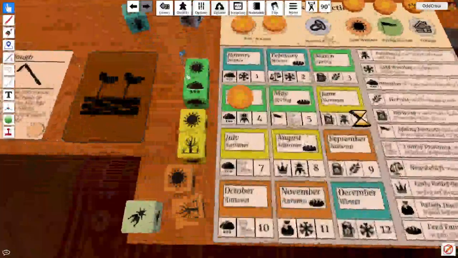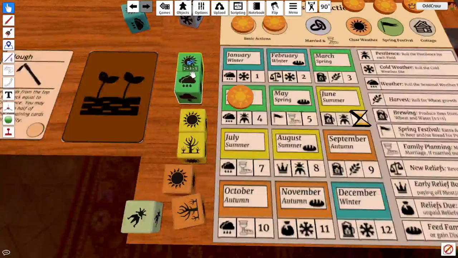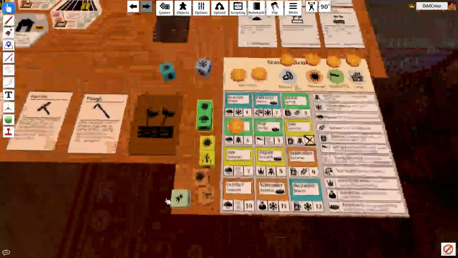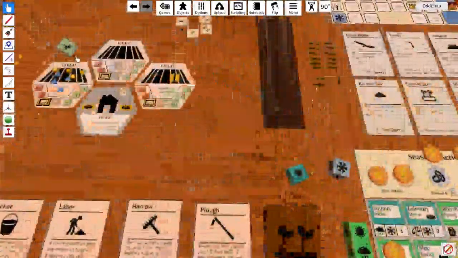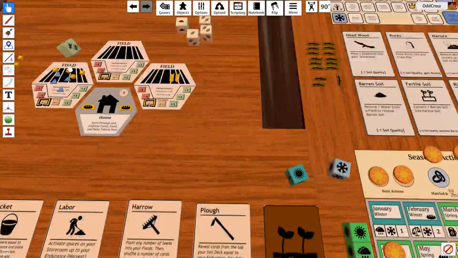This one is weather again. It's spring. Spring has a lot of rain. It's fairly mild. And pestilence. You'll roll one pestilence dice for each of your fields. So I'd lose a seed here. This one has nothing in it, so I don't. Roll that. Lose nothing. I'm fine.